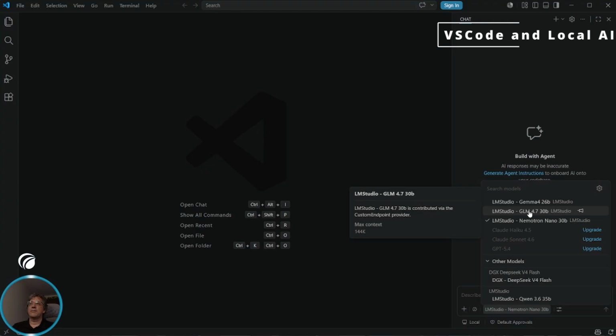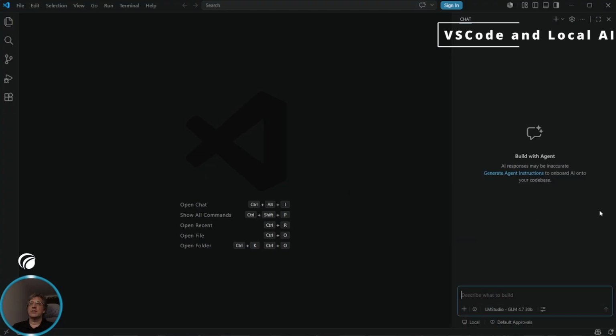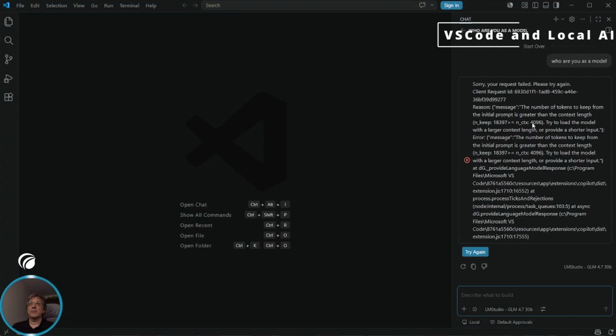If I now select LM Studio GLM 4.7, it is ready, and I'll simply try "Who are you?" and I execute. I hit a wall. And that is because my default context length is 4096. And currently, simply by asking the question "Who are you?", VS Code transmits a lot more details than just that, and I'm already using 18,000 instead of 4096.